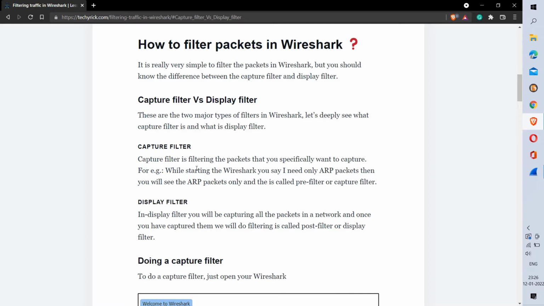So while starting the Wireshark, you can say I need only ARP packets. Then you will see the ARP packets only. You will not be seeing any other packets. Any other packets will not be captured. You will be capturing only the ARP packets. And it is also called as pre-filter, or you can also say it as capture filter.